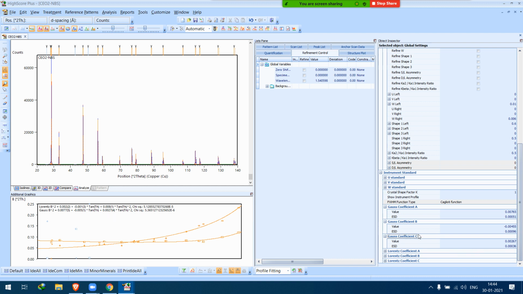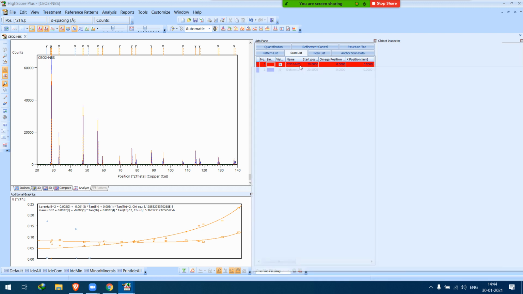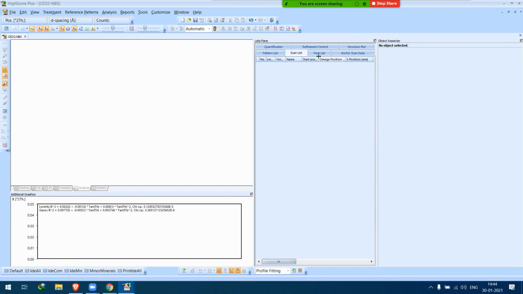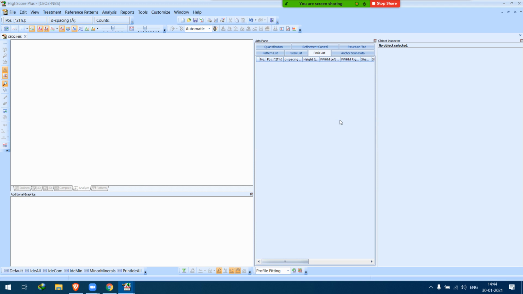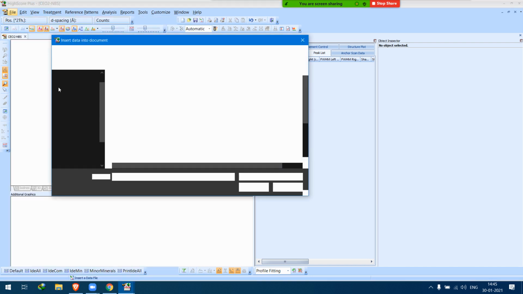Okay, so they are there. Once these values are there, now what you can do, go to the scan list, delete all this profile, remove the scan, remove the peak list, and now you have to insert your raw information. So rather than opening it, just click insert. It will insert in the same profile.